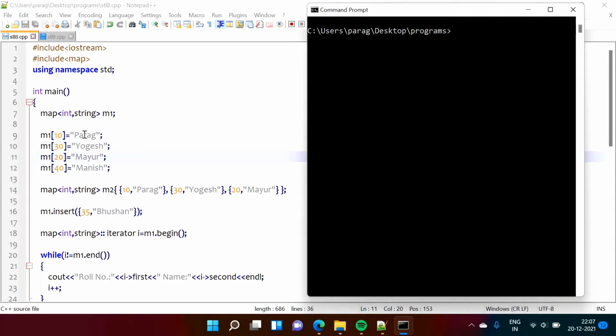Then when we save the data, this data is sorted as per the sorted order of keys. So see, though we are saving the data like this, 10 Parag, 30 Yogesh, 20 Mayur, 40 Manish, when it is saved in the map, it will be saved in the ascending order of the keys.